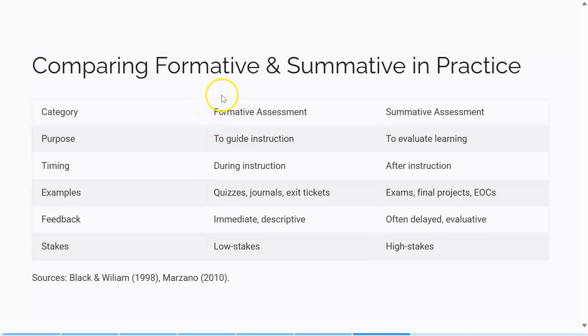All right, so comparing formative and summative in practice. I have created a chart, and what this chart shows is how formative and summative assessments differ across timing, purpose, feedback, and stakes. Research from Black and Wiliam underscores how formative assessments, when implemented consistently, significantly impact achievement. So it's not just about grading, but about growth and guidance as well.